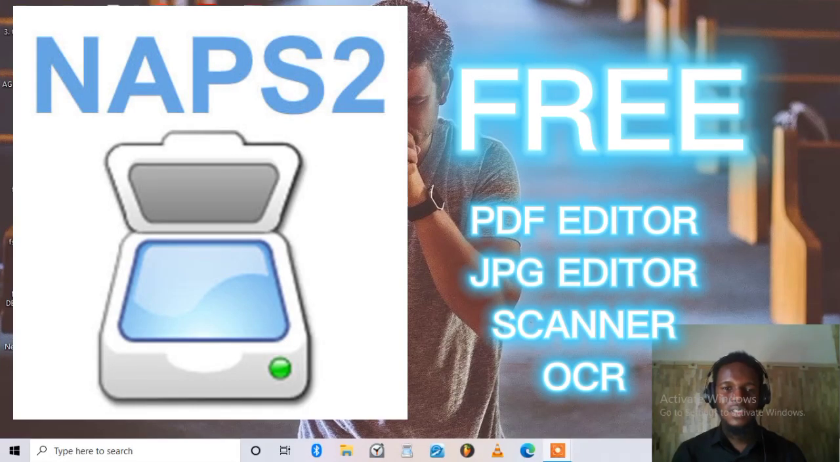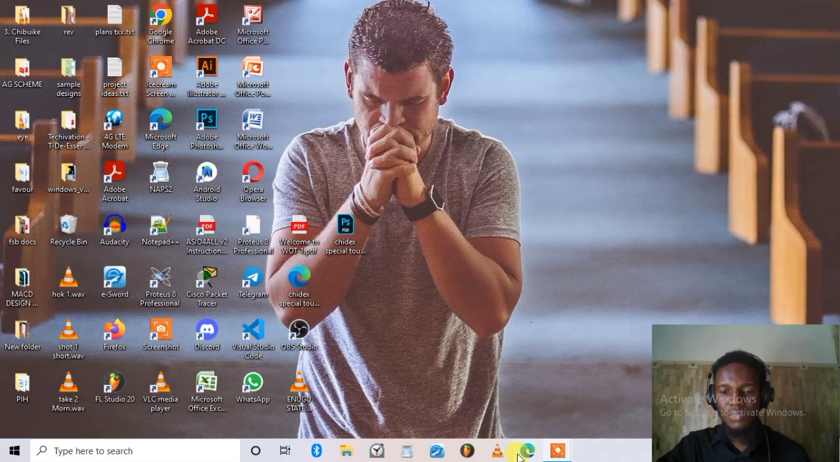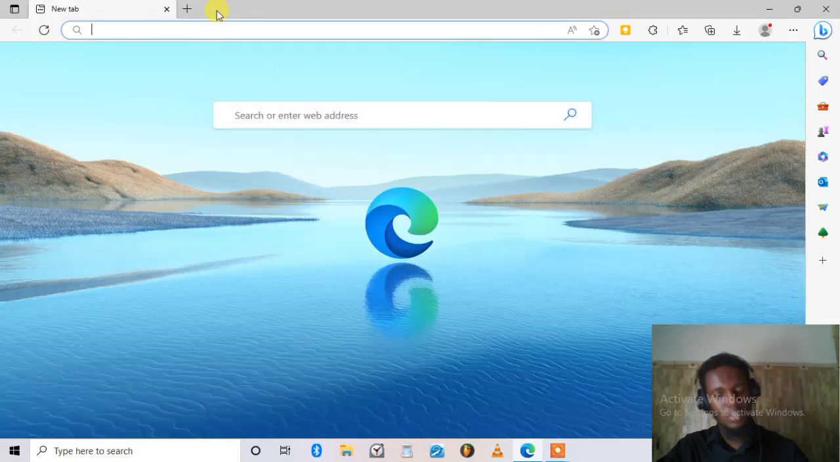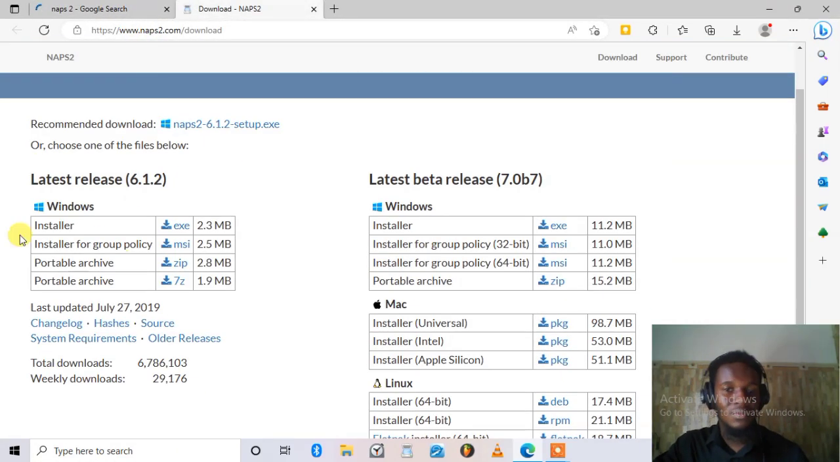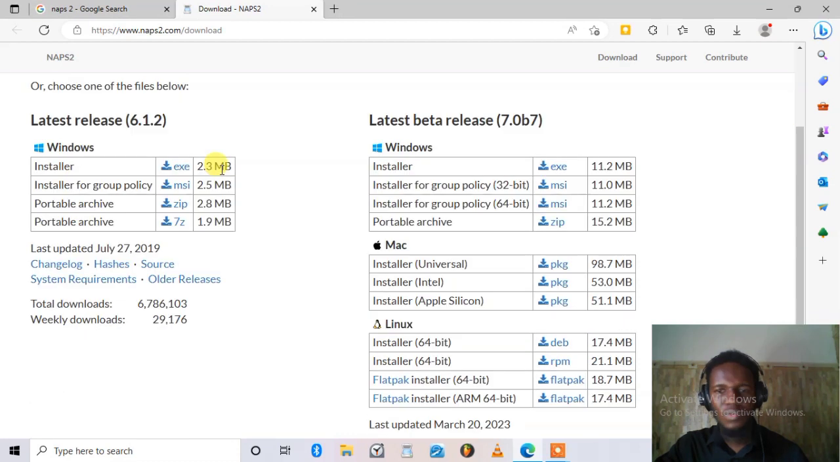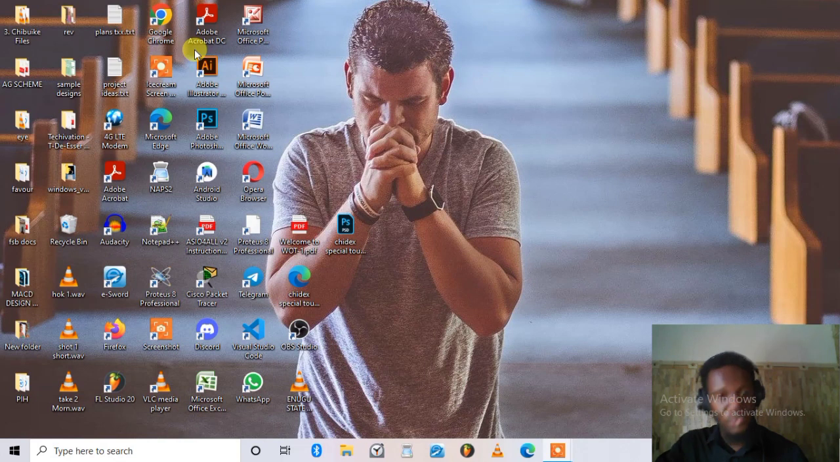This snaps, it changes everything. I already have it installed, but for you guys that don't have it installed, let me just show you how you can get it. You just search for NAPS 2 on Google and the website comes up, www.naps2.com. Then from there you can download for your operating system.